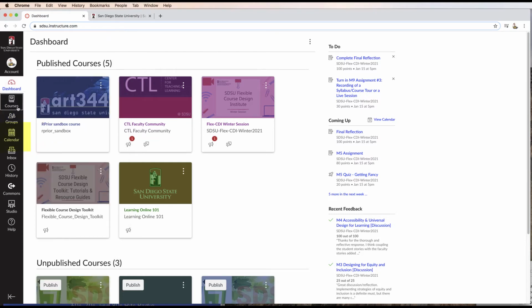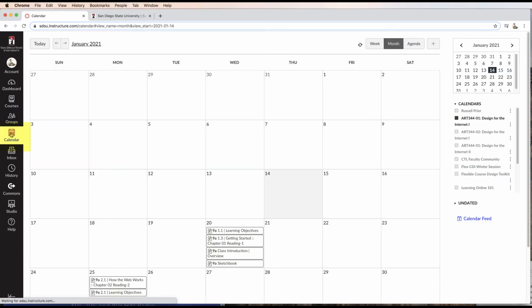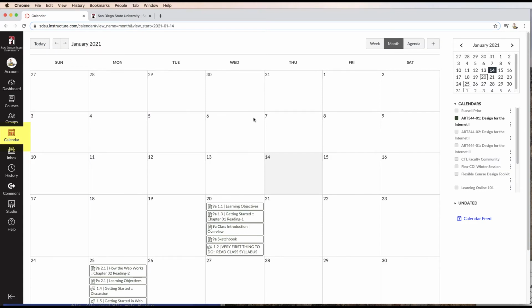We then have our calendar, and the calendar, you'll notice in the column on the right hand side, you can toggle on and off your different classes, and you will populate or unpopulate your calendar based on which classes you have selected or not selected. So the calendar is a really useful tool for tracking what you should be working on, due dates and assignments or tasks that you have completed also.